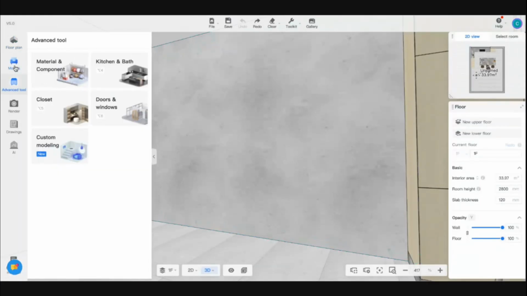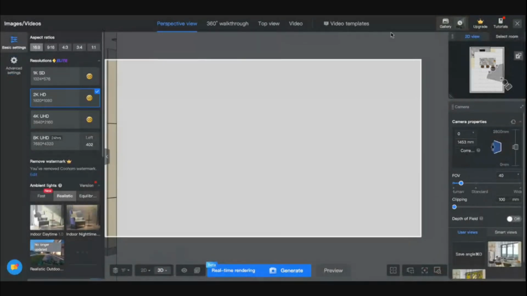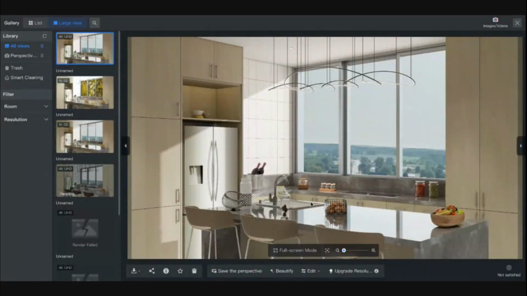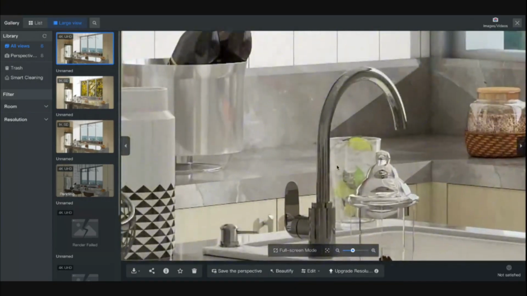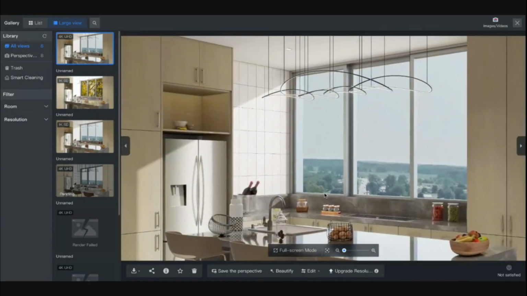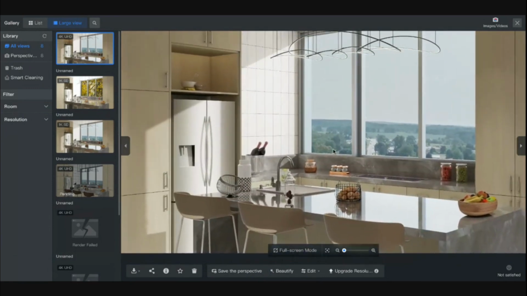Let me check again on the renders. It's done. Yeah, this is the 4K we just made. So everything has detail. We're using the real-time lighting here.